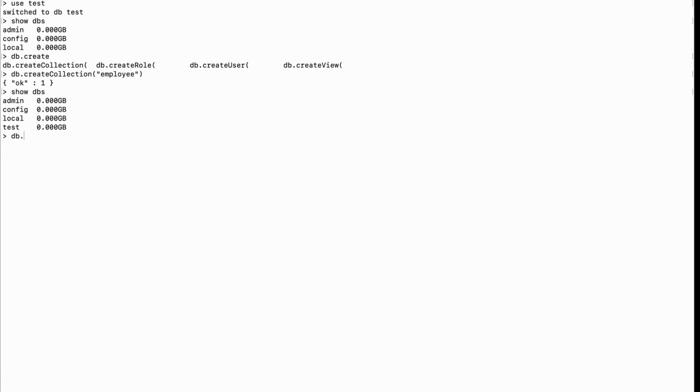So db.drop, and if I hit the tab key, then it is finishing the function, and if I hit enter, it is saying that it is dropped. So now if I do show dbs, then our test database is not there. There are so many operations we can perform on a database, and along the way we will discover more.